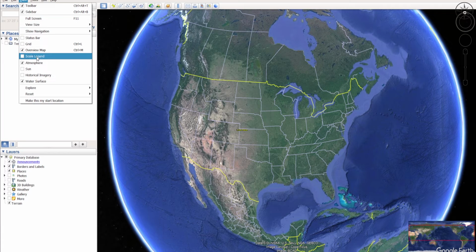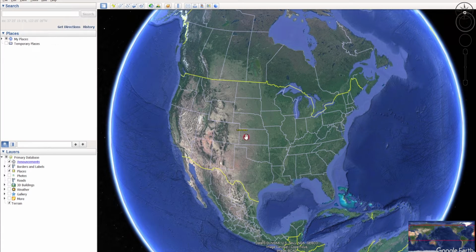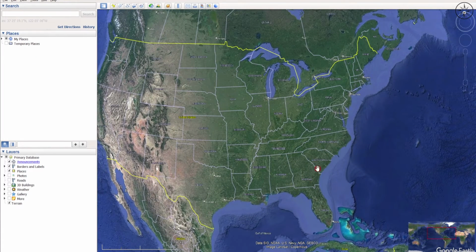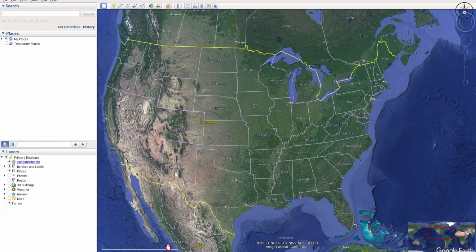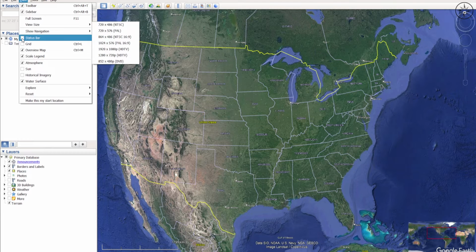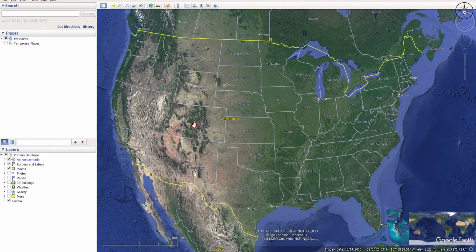You can also put, for example, scale legend. This is very handy if you want to see the scale of your map. And you can also activate the status bar. So those elements are very important, especially the status bar where you can see the coordinates when you are moving your cursor. You can see now that my coordinates are in latitude, longitude.